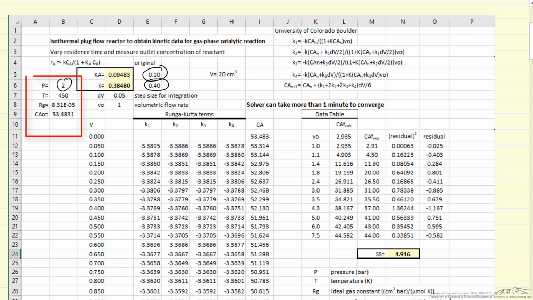Here's the pressure, temperature, gas constant, and then the feed concentration. This is in micromoles per cubic centimeter. The step size is the size that I'm going to use to step through the numerical integration. The volumetric flow rate we're actually going to change. So I put in 1 as a value, but as you'll see, that's our variable because experimentally that's what we varied.